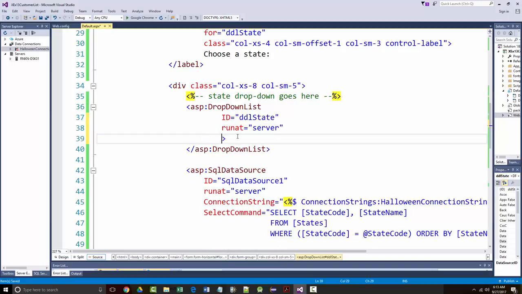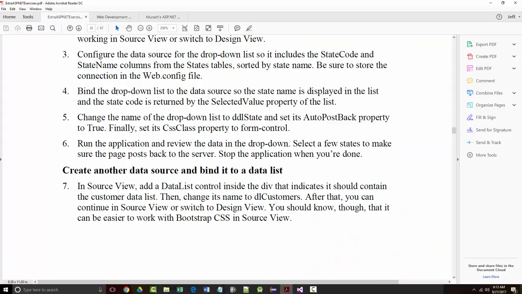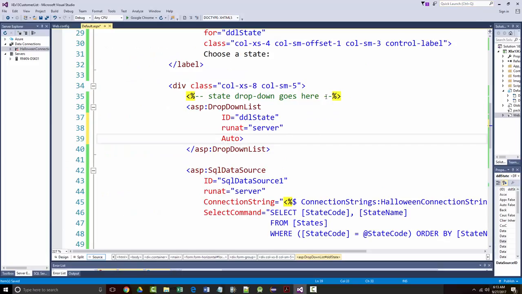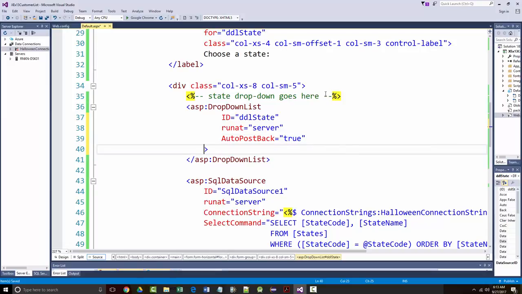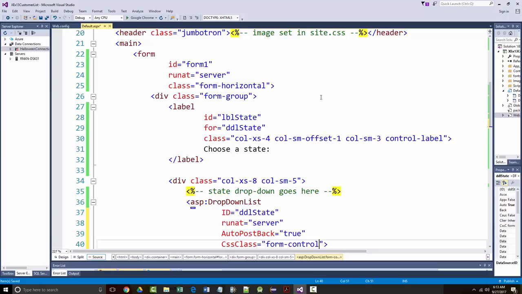I'm going to have to add a few more values right here. So let's look at what we add. Set the auto postback property to true and the CSS class to form control. So auto postback equal true. CSS class equal form control. All right. Now, I'm going to look back at my own notes and make sure I haven't missed anything. Okay.